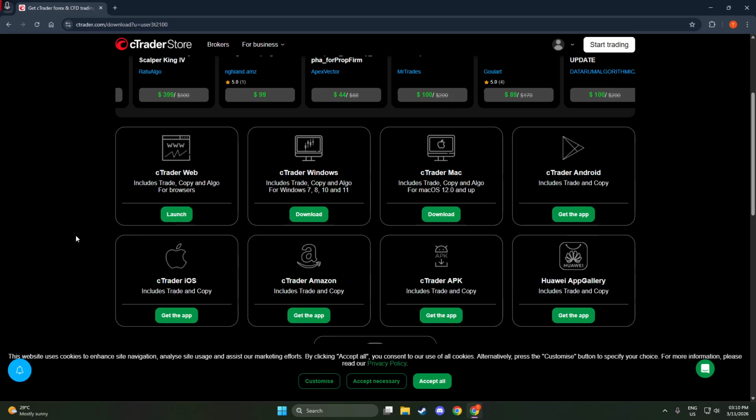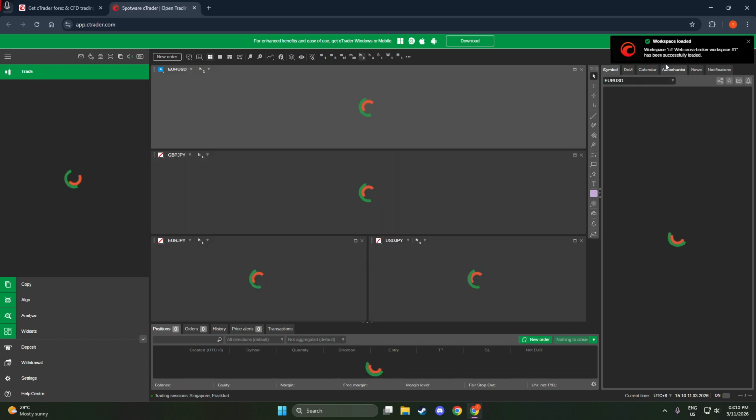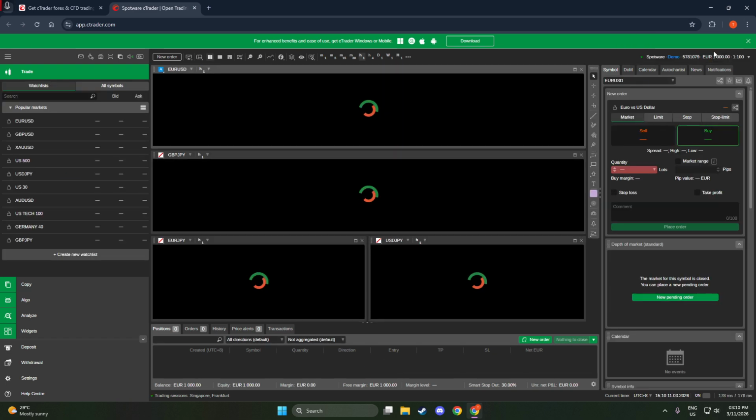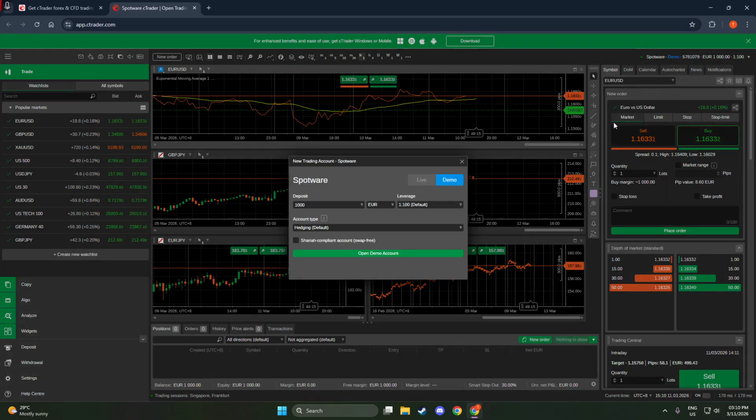Once cTrader Web loads, look to the top right corner of the screen. You'll see the account bar, which shows an account number and a balance. This is your control center for switching and creating accounts. Click the account bar to open the account menu. From the menu that appears, choose Open New Trading Account. You'll be asked to pick the account type. Select Demo. This ensures you're working with virtual money so you can experiment freely.